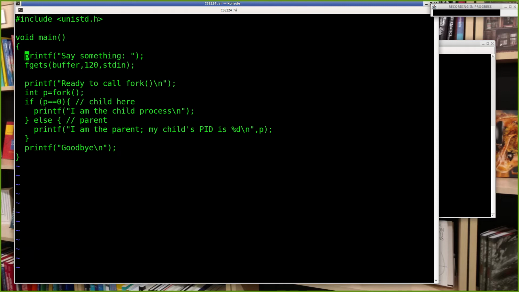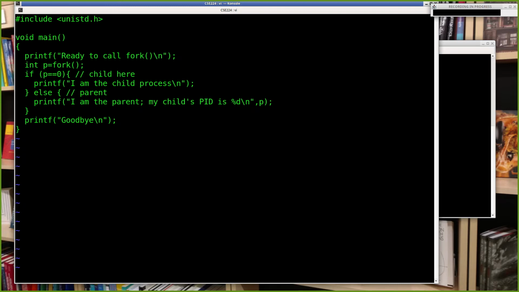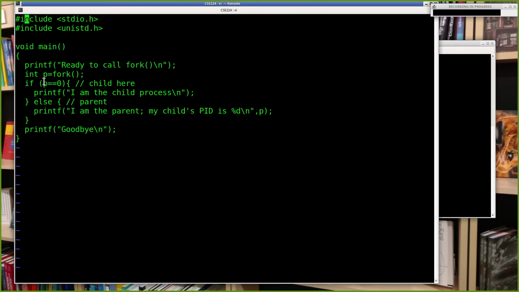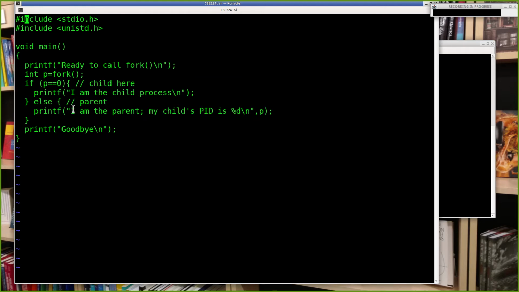Let me get rid of this stuff. So let's just run this process. It's going to say ready to call fork. It'll call fork, and it'll save the return value in a variable. And then each process will execute this if statement, which says if p is 0, print out I'm the child process. Otherwise, print out I'm the parent, my child's PID is p. Each process is going to do this, but we're going to change what each process does by using the value of this variable p. So this is state-based code.